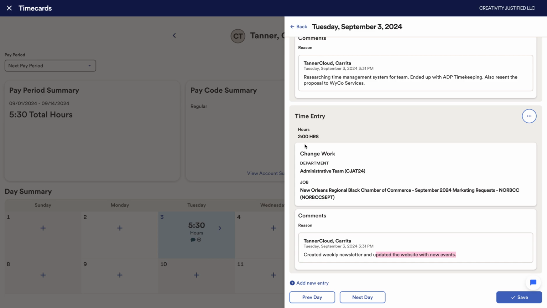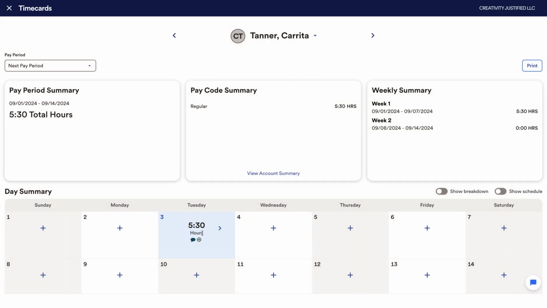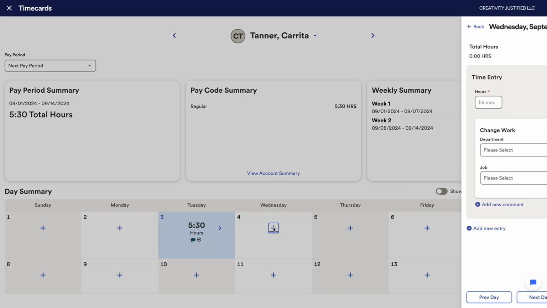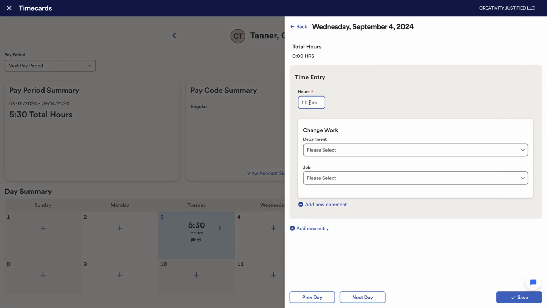You may have start or stop hours, or you may have where you just place your hours in there. It just depends on how you're set up in the system. And then you click save. Once you click save, you'll be able to see that again, you go to the next day. For me, it's set up as hours. For you, it may be a start time and an end time that you were working on that particular project.